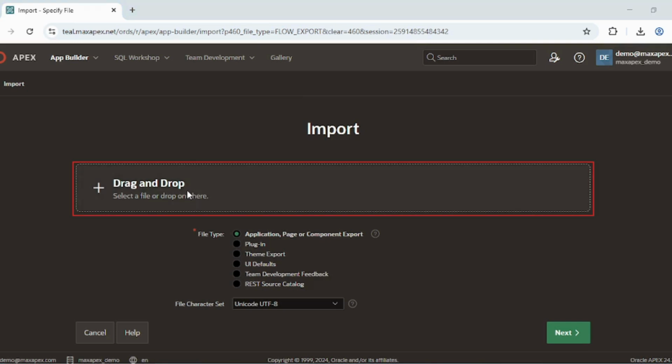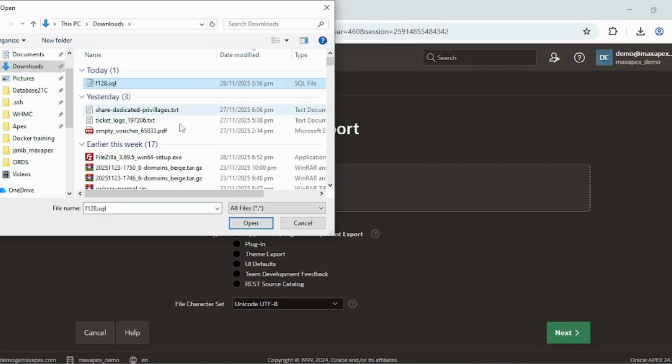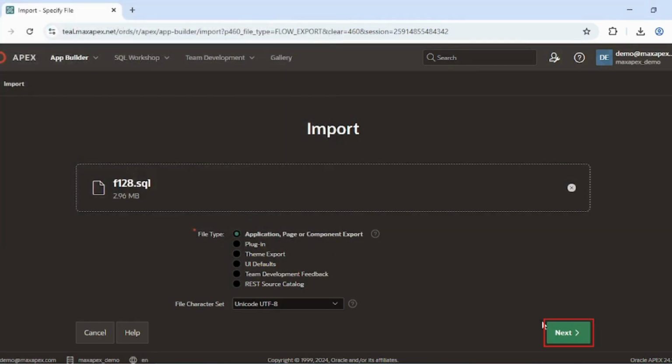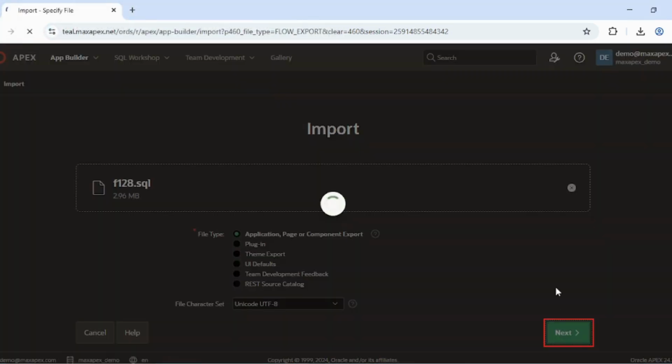Click Choose File and select the SQL file you exported earlier. After selecting the file, click Next or Upload, depending on Apex version. Apex will analyze the file and prepare it for import.